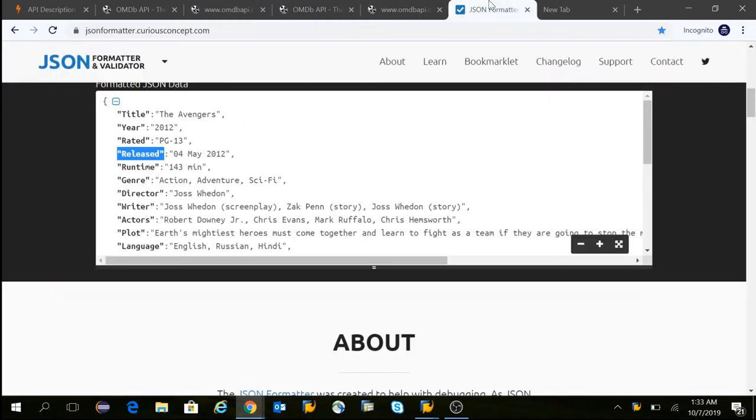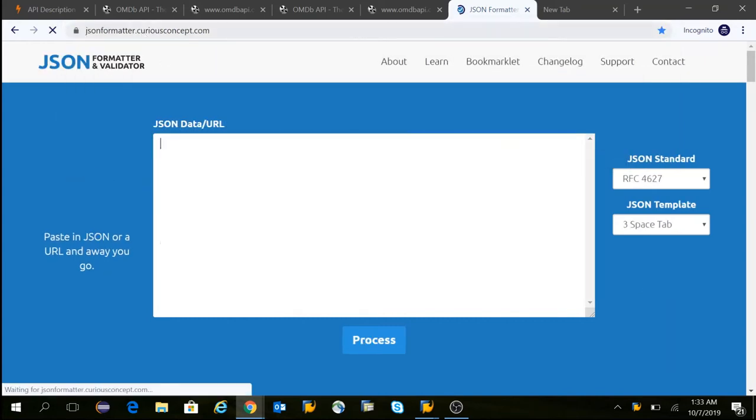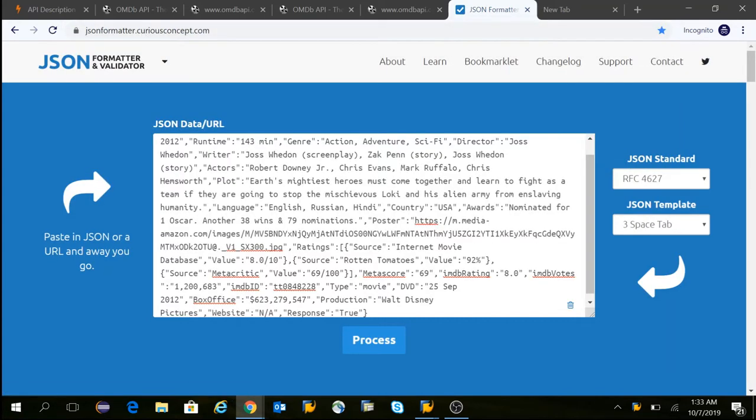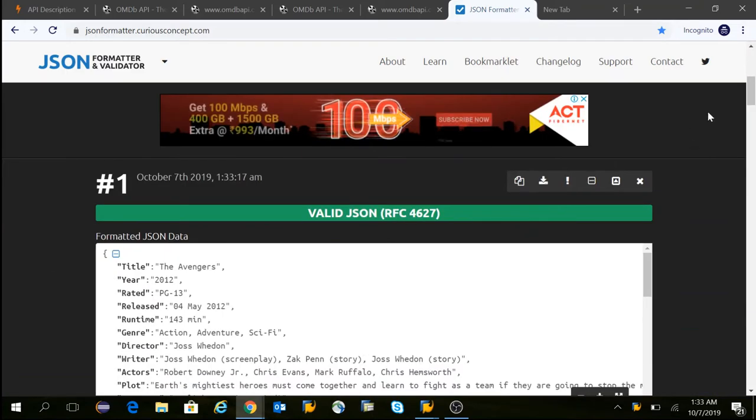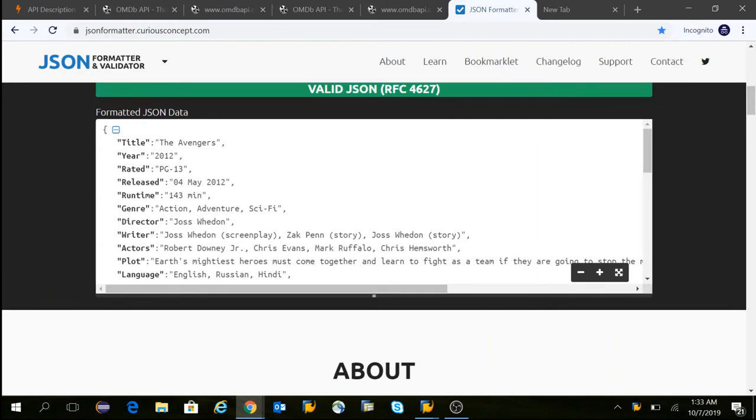Okay, so what I will do is I'll simply copy this. There is a website called JSON formatter. You just type JSON format, copy paste the response here and click on process. It will show the response in a readable format. So we have these properties rated and all. What I'm telling you is I'm interested only in the release date, sorry, the year when it was released, and the plot. So I'm going to get only these two pieces of information.